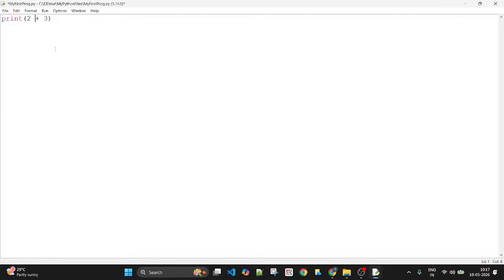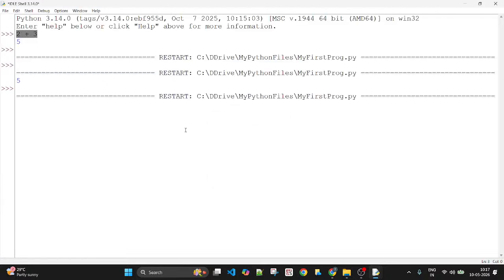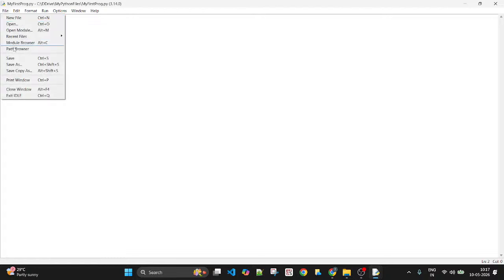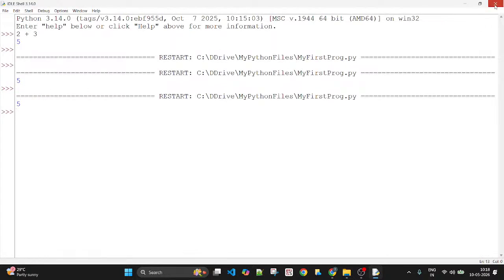So print 2 plus 3. I'm going to run this once again. There is again some unsaved content, but I'm still going to run this. See, it automatically asks whether you want to save this or not. Say yes, and you see it produced the output. Clear? So this is how you can start using the file editor from IDLE. Of course, I'm now closing this, and I am also exiting from IDLE.